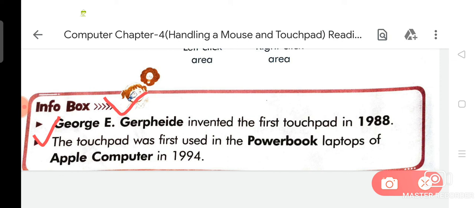So my dear students, with this topic your chapter has ended. Now I am going to ask you the questions and answers of this chapter. Answer the following questions on page number 34. What are the uses of a computer mouse? A computer mouse is used for pointing at an item, playing games, drawing and coloring.